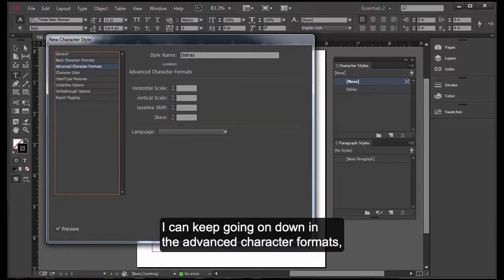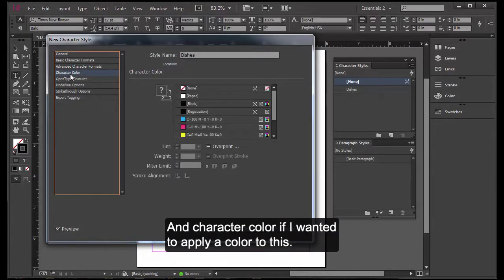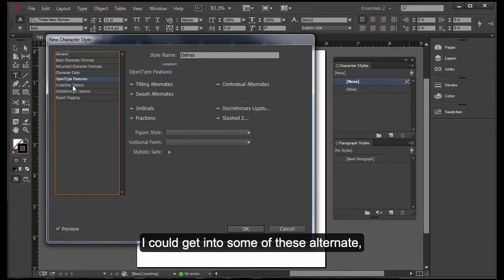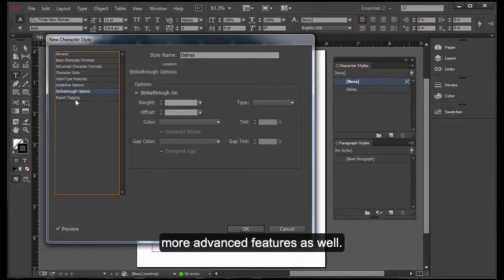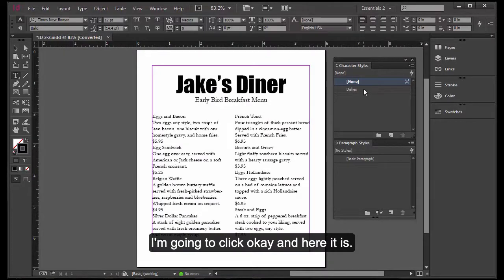In the advanced character formats, I could choose a scale here. Let's just say I scale at 85, horizontal scale. Okay, and a character color, if I wanted to apply a color to this. I could get into some of these alternate, more advanced features as well. So let's just say I'm good with that. I'm going to click OK, and here it is. Let me show you if I click the icon. See how it just makes a new style.